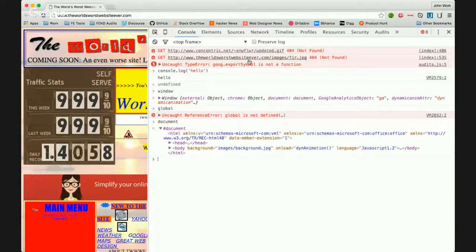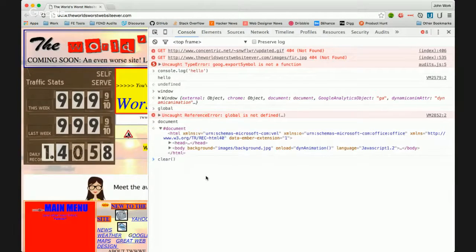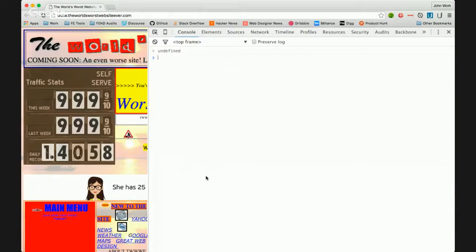Now, there's two things a lot of people have questions about with the console. It's like, okay, my console's full of crap. How do I get rid of it? You can simply run the clear command, and it'll clean out your log.